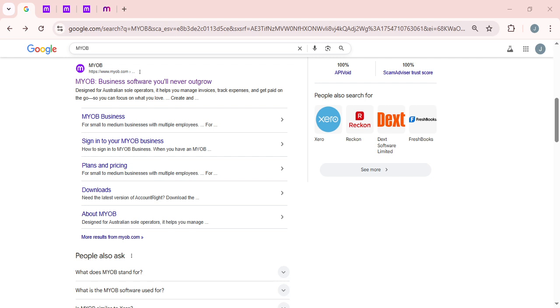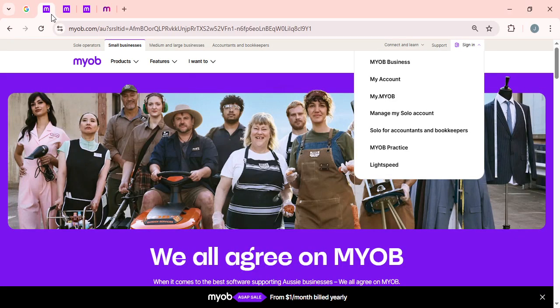It could be Chrome, Safari, Firefox, or any other browser you like to use. Make sure it's up to date for the best security and user experience. Once your browser is open, head to the MYOB website. If you're unsure of the URL, simply type MYOB into your search engine, and it should be one of the top results. Click on the link, and you'll be directed to their home page.